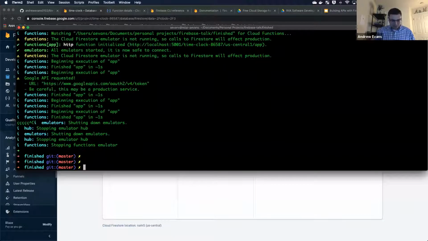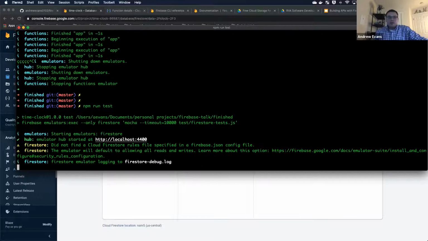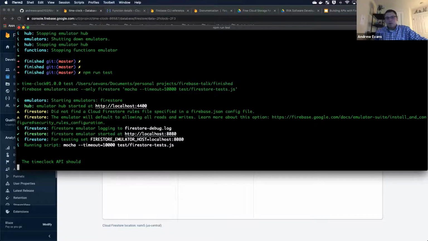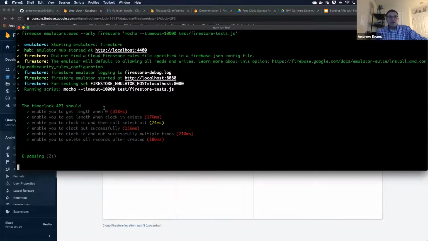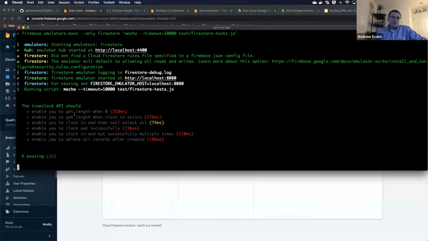So I'll stop the instance of the project. If I go over here and just run test, this is running my test file with a local emulator against my project. And you see right here, I've got these 6 tests, and it's saying things like enable to get a length 0, can clock out successfully, the whole 9 yards.